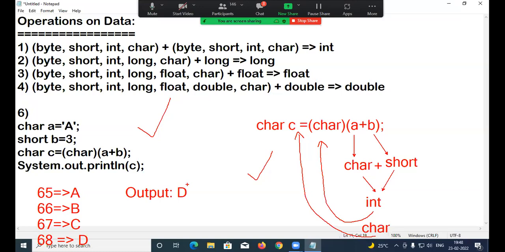So the output is capital D. A is a character type, B is a short type, character plus short gives integer type. The integer I myself converted into character type, and character is assigned to character type. So it is valid. Output is capital D.